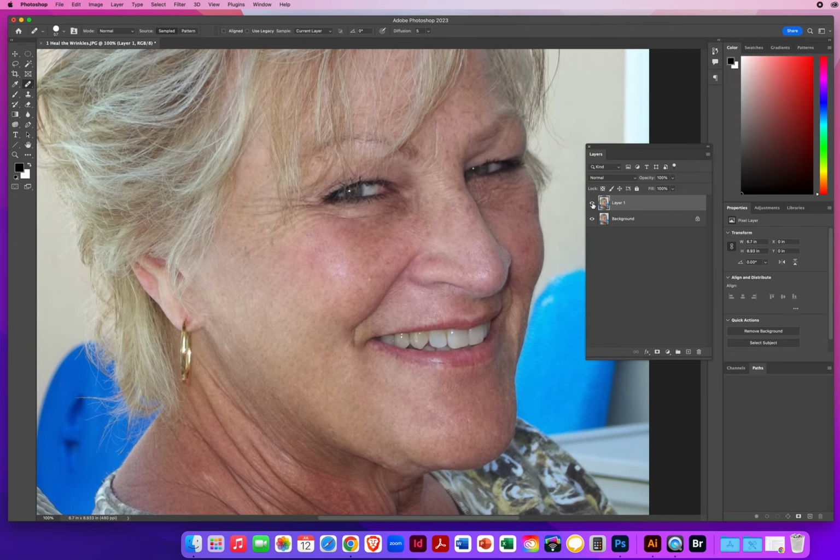Let's see, let's turn off the top layer. There's before and after. That looks pretty nice. I'll do a little bit more. Option or Alt click, paint. Option or Alt click and then paint.